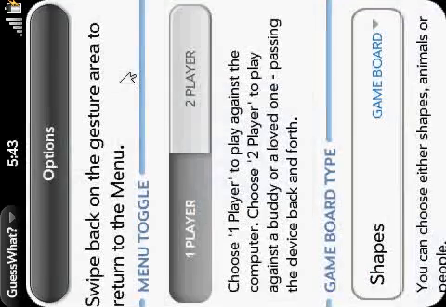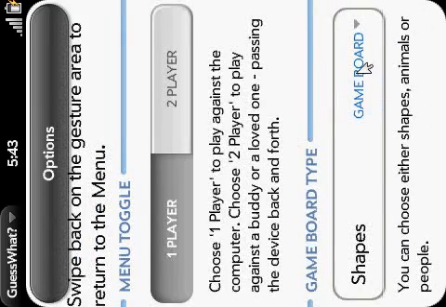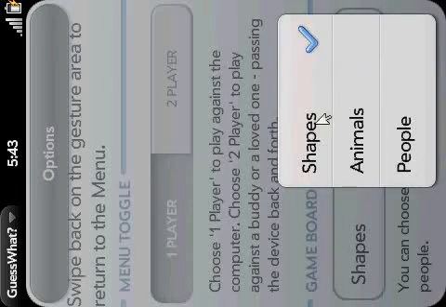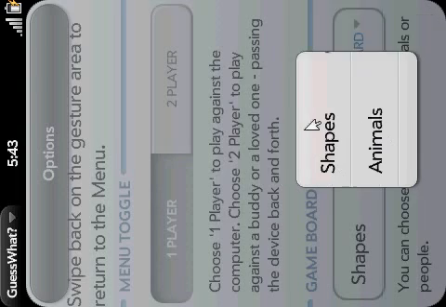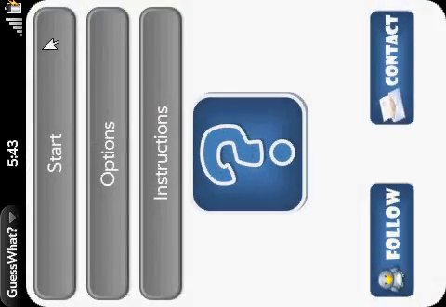Under the options, we have two different options here. The first is to play a one-player game, which you will be playing a computer, and the second is to play a two-player, where you'll hand the device back and forth between you and your opponent. You also have the option to choose between different game types. The game Guess Who only uses people, but this has added animals and shapes to allow for even younger children to play the game with less complexity. So we're going to choose a one-player game with shapes, and we'll start the game.